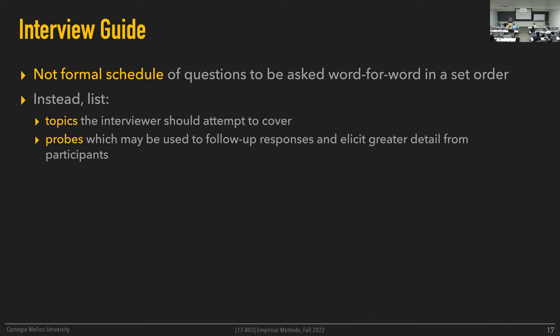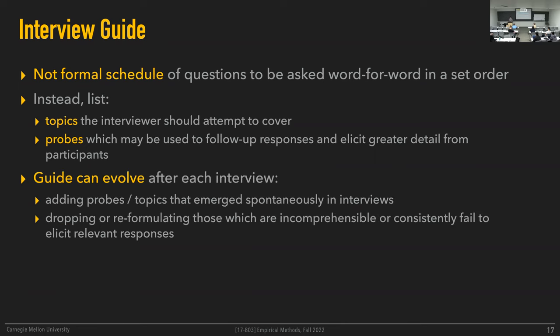It's not set in stone, is the thing to remember here. But it should guide you, as the name suggests, in what topics to cover, what questions to ask, what specific questions to ask to a large extent, what probes you can use to follow up on those responses to get greater detail from your participants, et cetera. Yeah, and we talked about how you could change this, it can evolve during the process of conducting interviews. It needn't be static from the first interview to the very last. So it's okay to add questions or remove them if they led to dead ends.